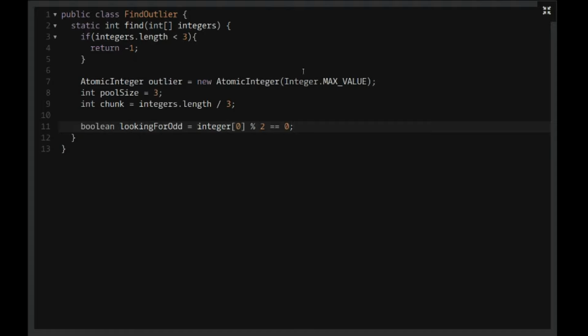taking the first two indexes from the array and checking to see if they're both even or if they're both odd. That's the easiest way, because if they're both even, then we're looking for an odd number. If they're both odd, then we're looking for an even number. And if they're different, then we already found our outlier, because one of those is the outlier. If one's even and one's odd, that means that one of those two are the outlier. And then all we'll have to do is get the third index out of the array and see what it is. And then whatever the third index is, we know that the outlier is whatever the opposite was.